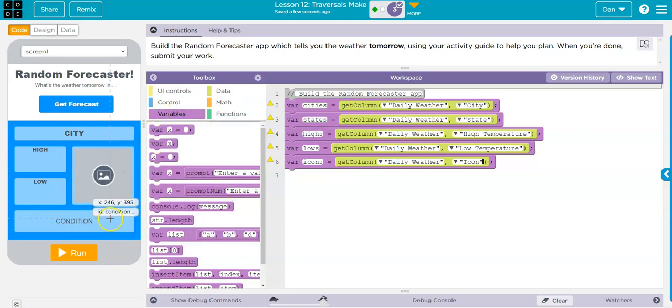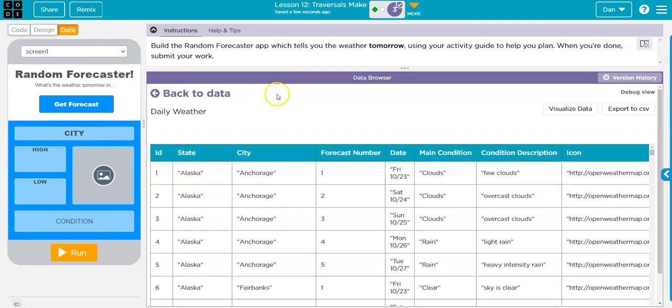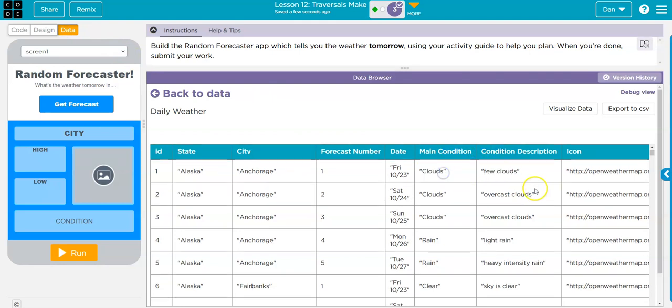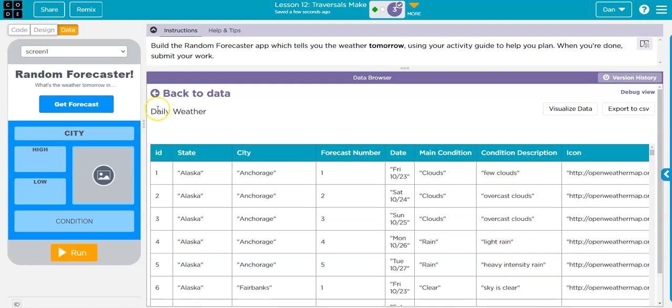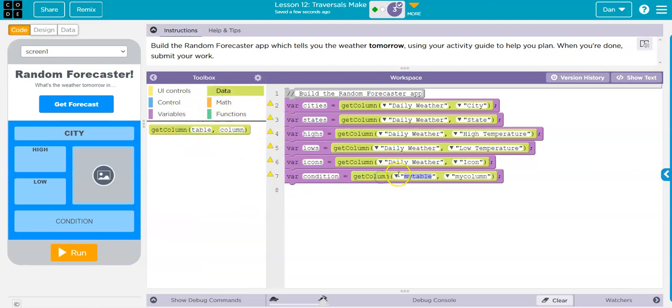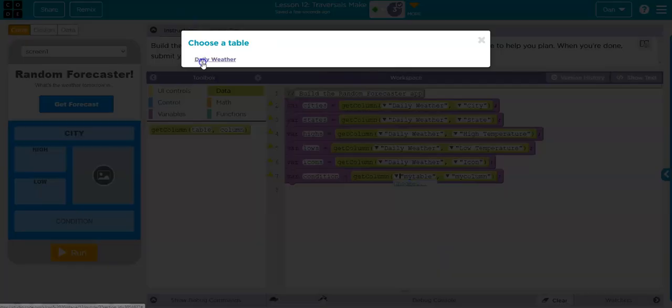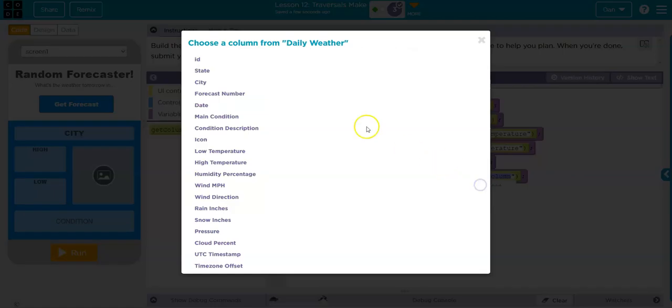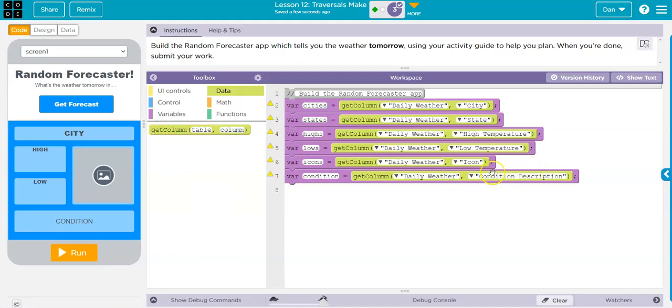But I'm not sure what I want for condition because there were a couple of condition things. Let's take a look at the weather. There's a main condition and a condition description. And I like the condition description better. I think it's more specific and more interesting. So I'm going to take the conditions, and I'm going to use the condition description, just because that was more detailed.